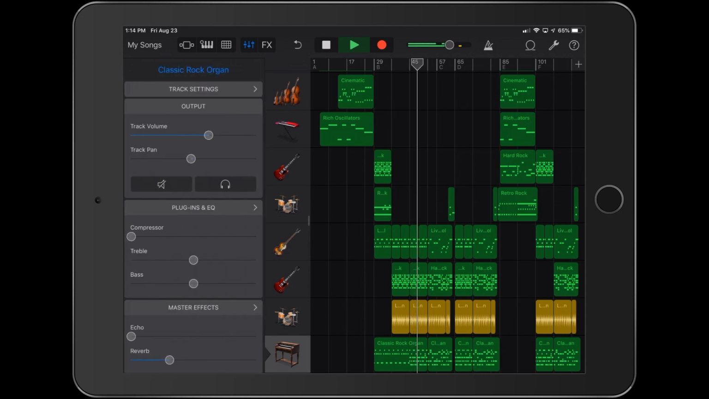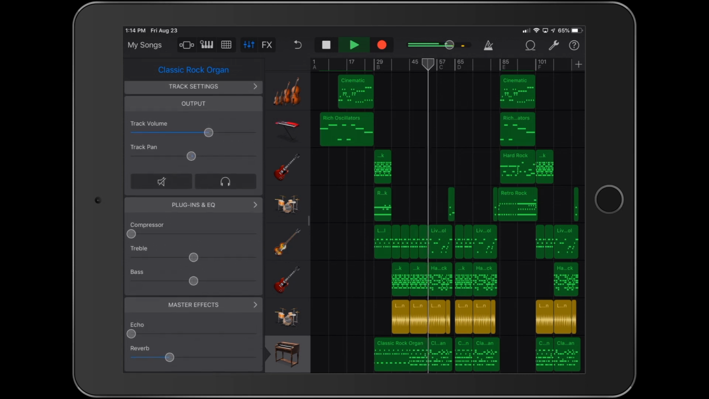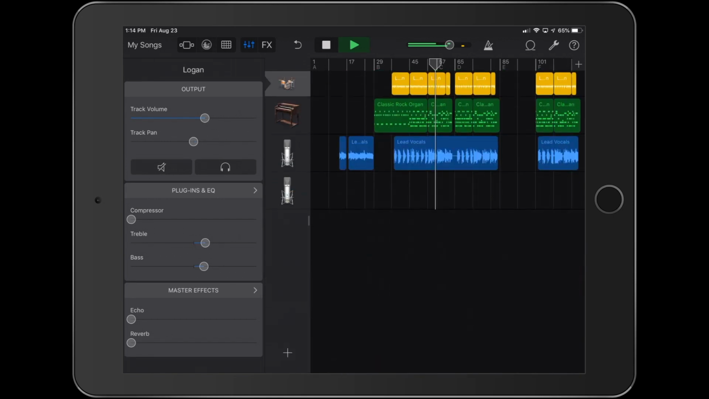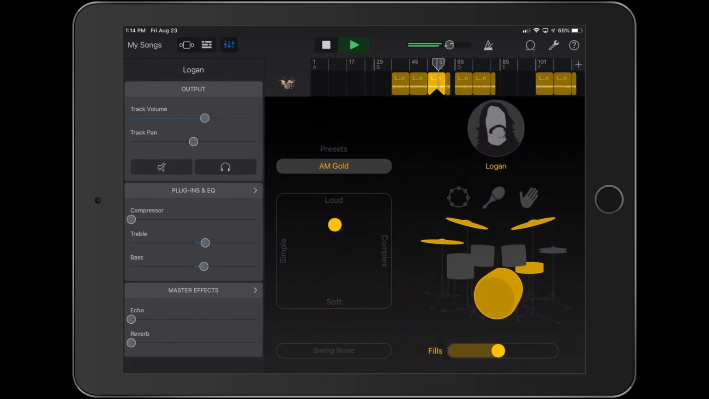But I can control the pan, which is, you know, what side in a stereo mix that's going to be. I can control the volume. I can use the compressor. I can change the EQ. I can add reverb or echo, if I want. All of these are per instrument. So let's say I want to go with drums. I can do the same thing with the drums.